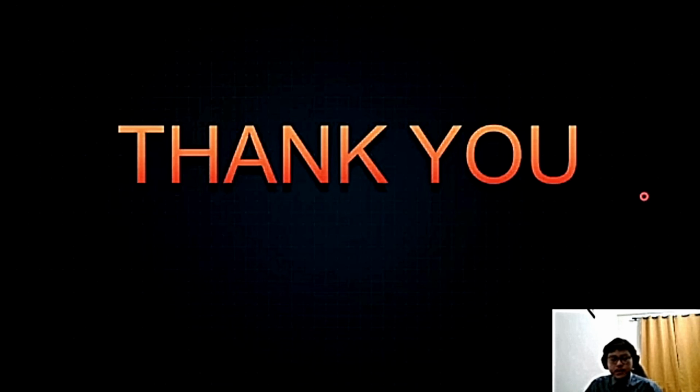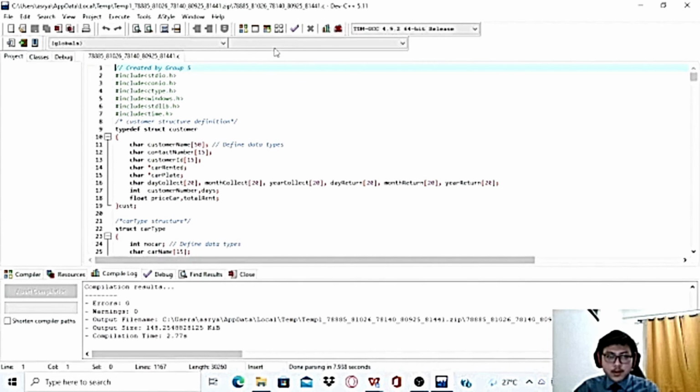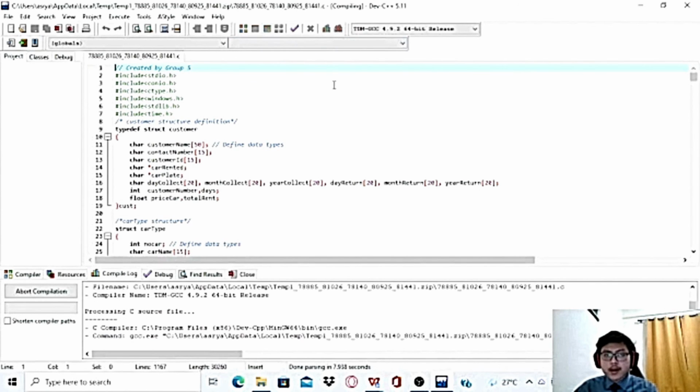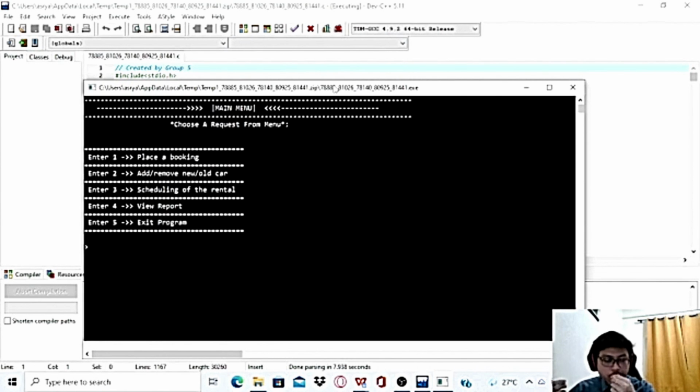So that is all for this slide and I'm going to demo how our program works. We already went through the PowerPoint of how our program works, so I'm actually going to demo how our program actually works.